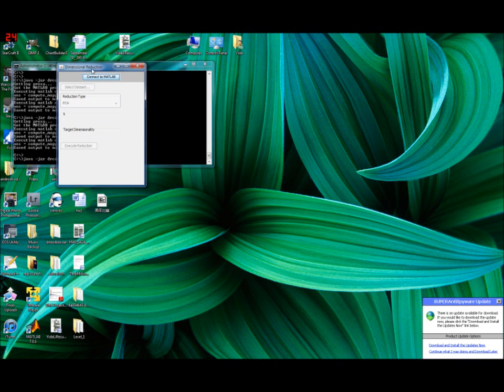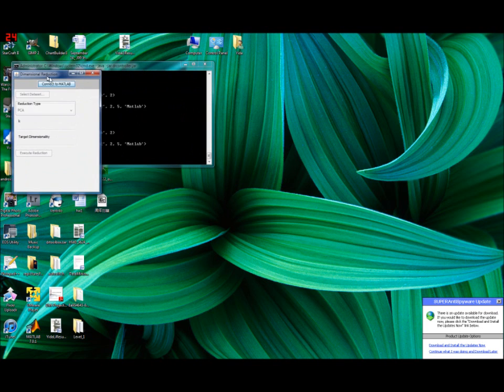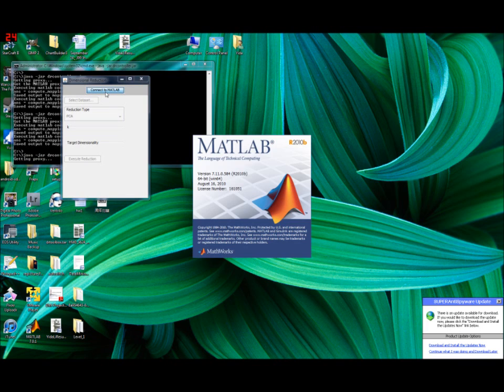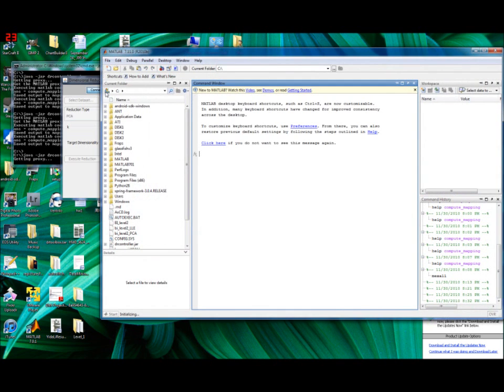So now we will do the dimensional reduction using our custom dimensional reduction component, which uses MATLAB. We use an API called MATLAB Control to manipulate MATLAB through Java. And so we will click this button and it will bring up MATLAB, which takes a few moments.